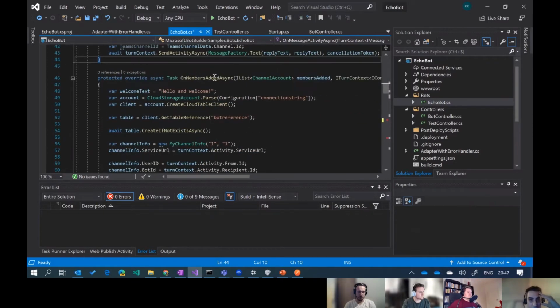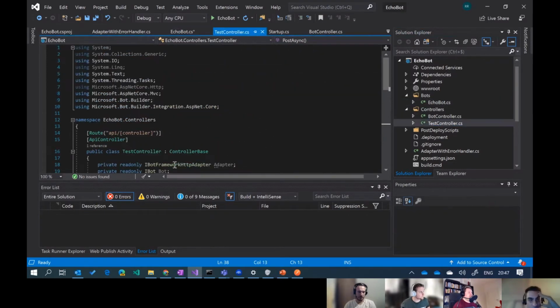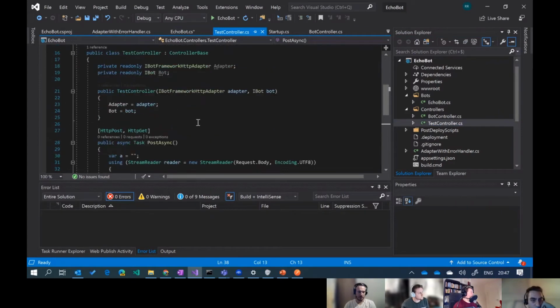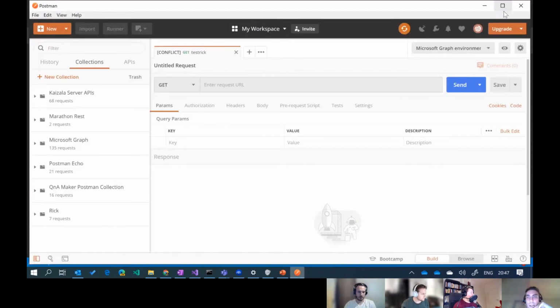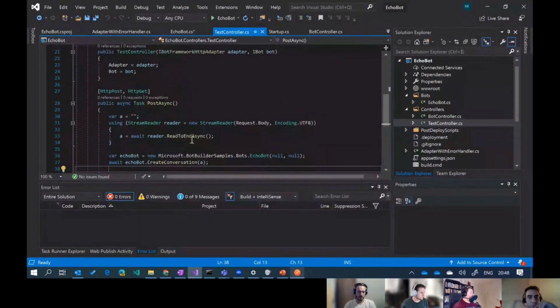So I just started writing and I created my own test controller. So just API control, test controller. I think I can call it here in Postman. I'll do that in a second. We'll go to the code first. So what does the Echo bot have to do? Well, it has to create a conversation.